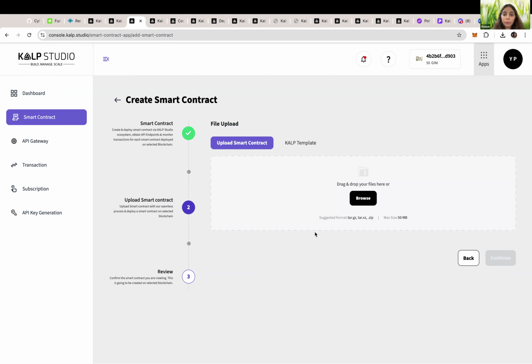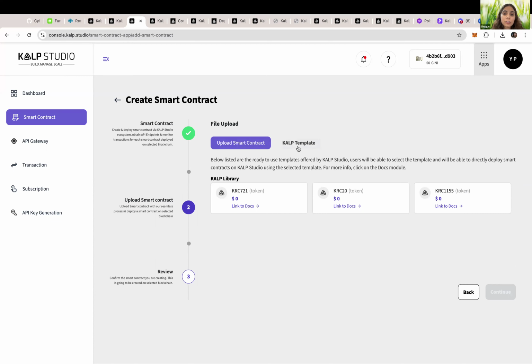You can upload whatever smart contract file you have. The maximum size is 50 MB, and we have supported formats. You can watch here: tar, tar.gz and zip. So you can upload your file from here. For now, I'll upload the smart contract from pre-built templates.